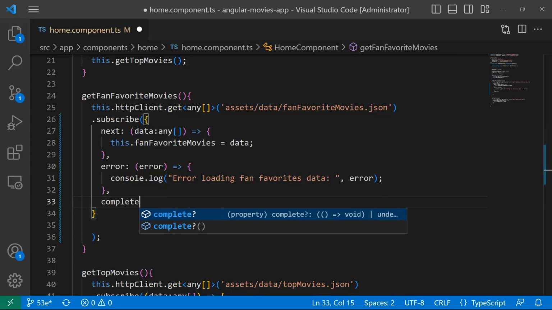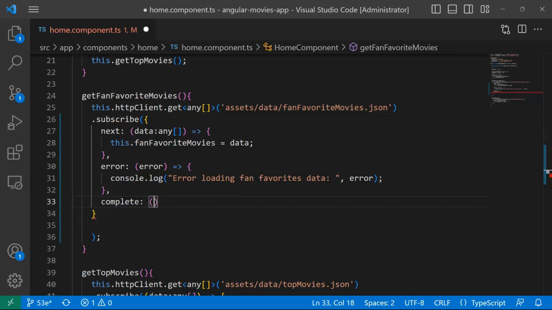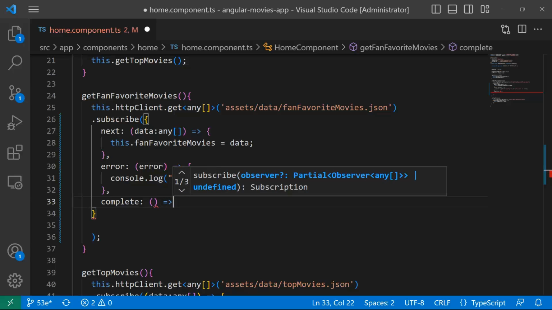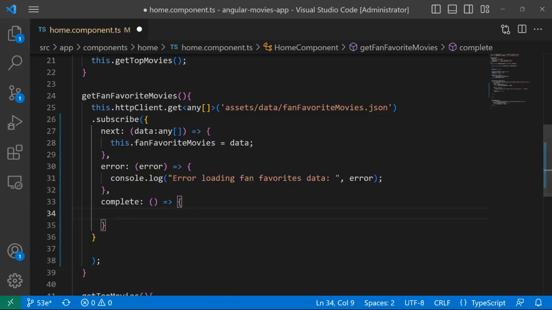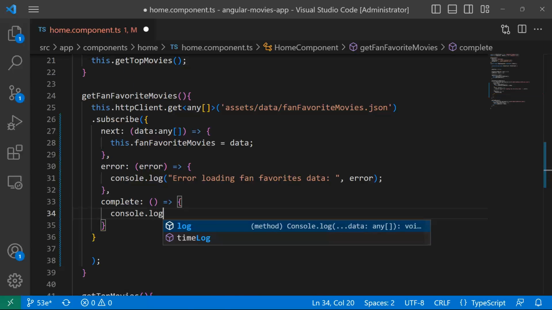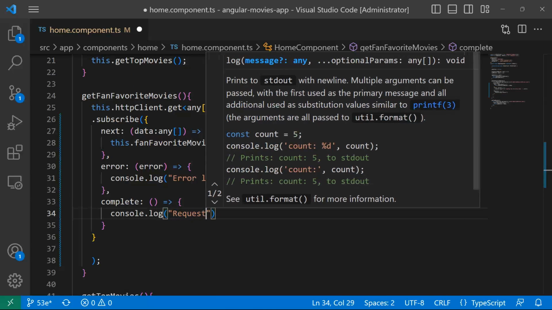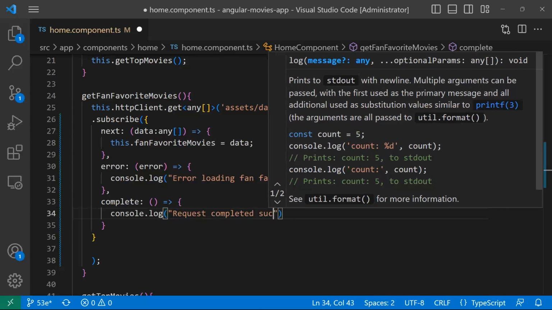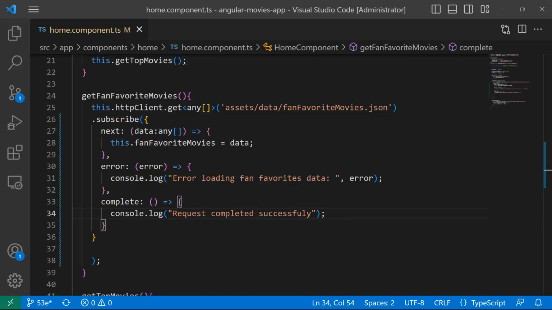So complete, and in the complete, it doesn't take any values or it doesn't return anything, but inside here you can just type console.log "request completed successfully". This block in here is called when the observable completes, and it's an optional block. So if you want, you can just remove this one. It will work just fine.